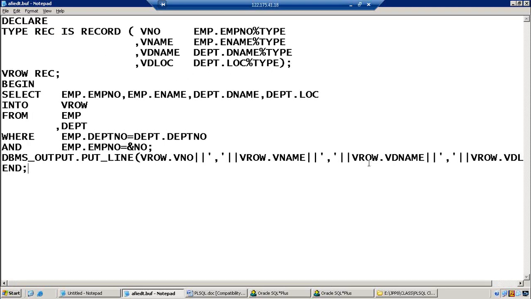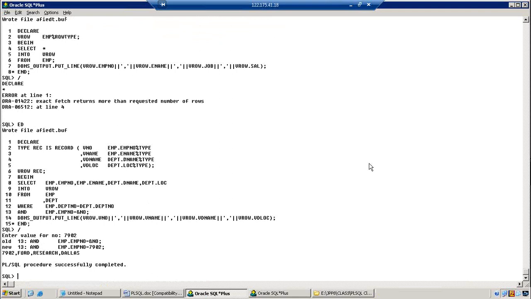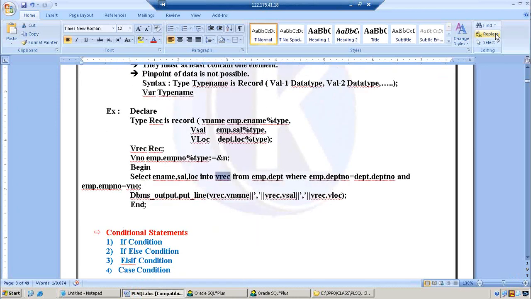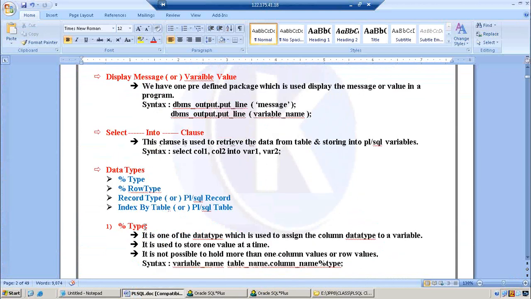End. Now I close this one, save the records, and execute the program. Enter the value 7902. His name is Ford, his department is research, and his location is Dallas. Right? In this way we are using this user defined data type. Right, all of you? So this is the way we are using these data types.